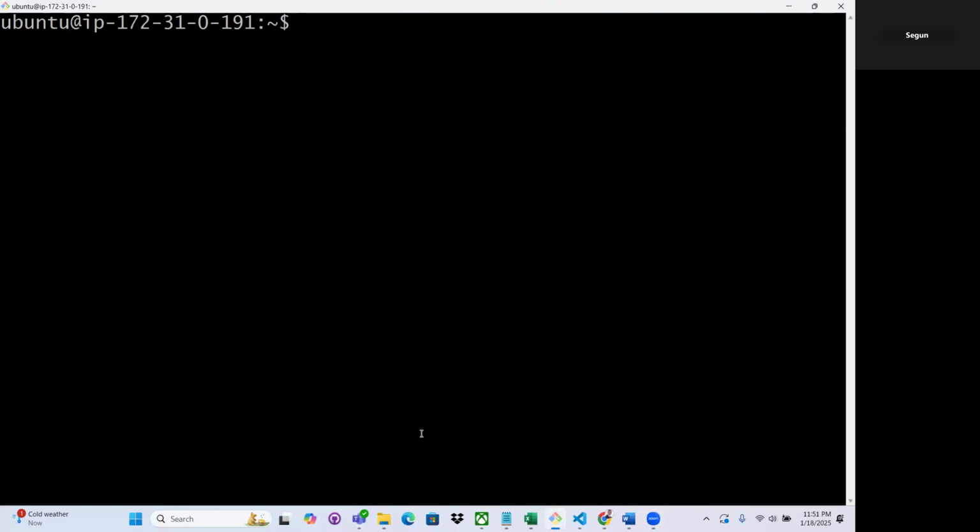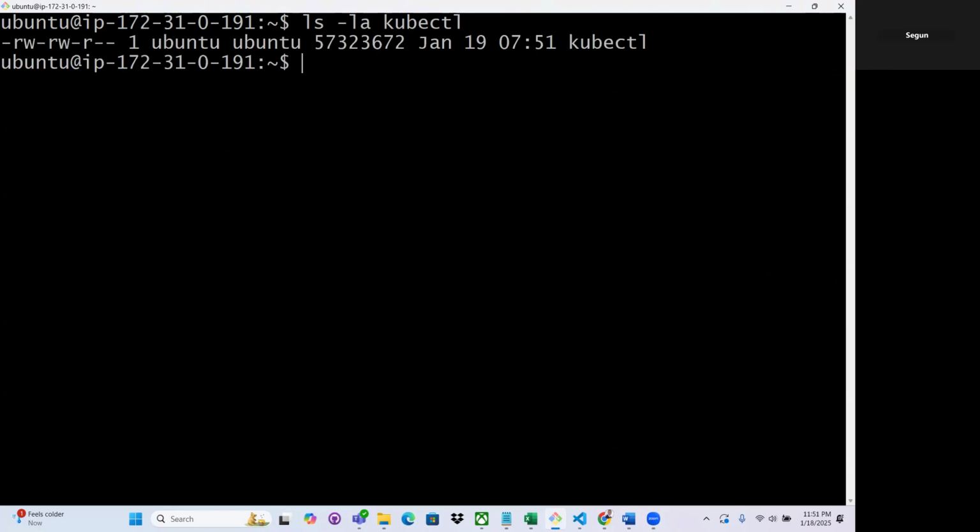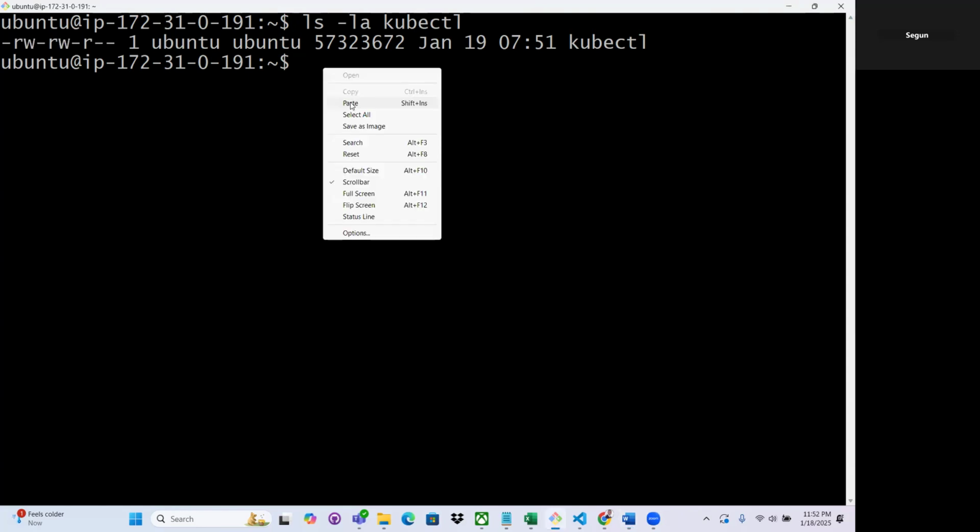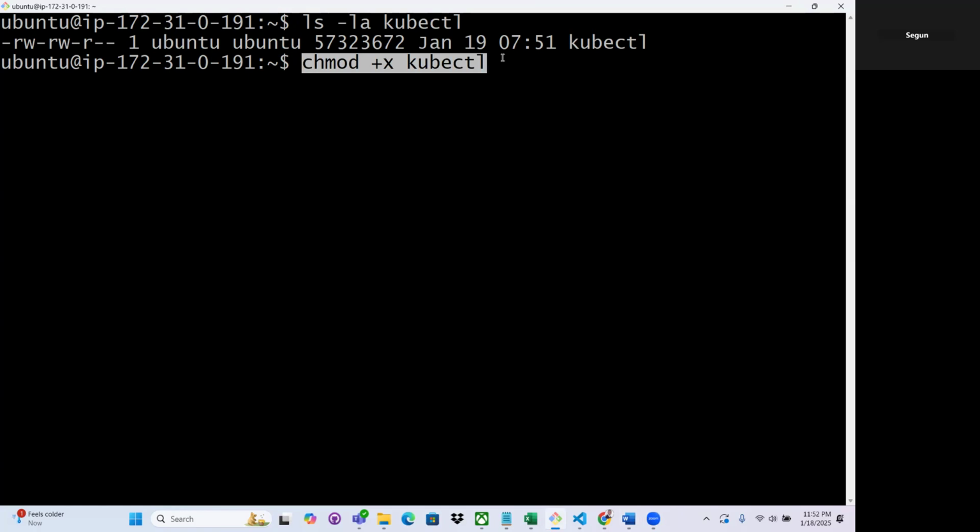Let me clear the screen. Now, if I run the command ls -la kubectl, you will see that it has downloaded the kubectl file, but it is not in executable mode. So we have to change the permission for it to be executable. I'm going to use this command to change the permission: chmod +x kubectl.